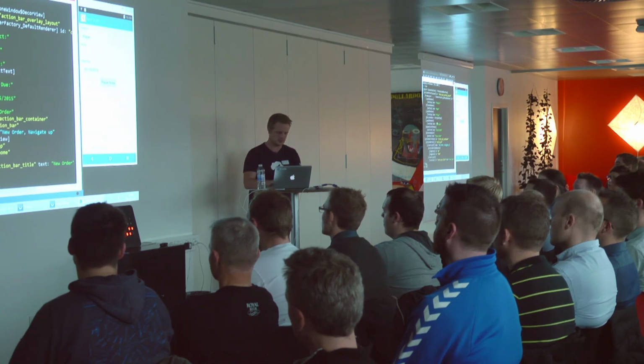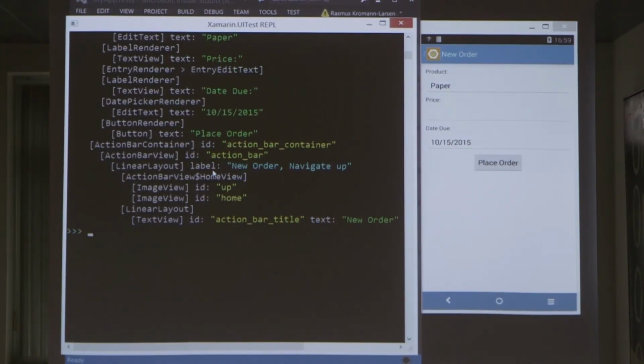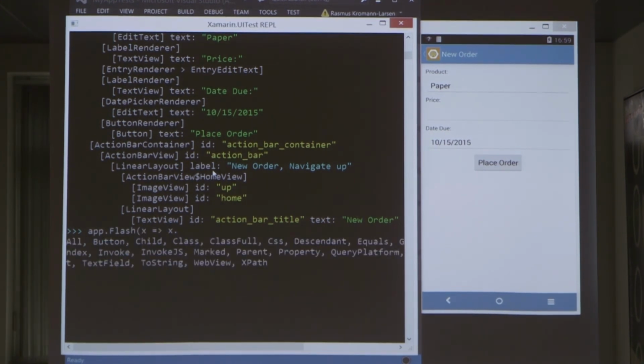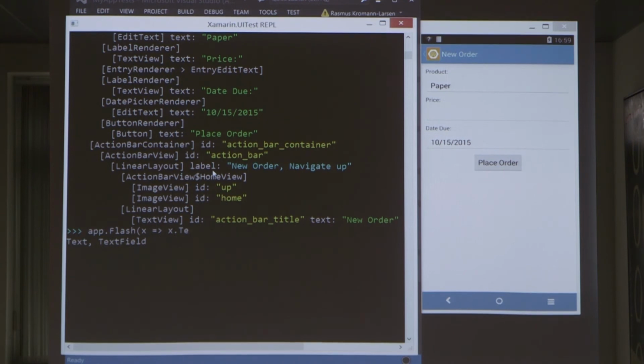But the query language also has, maybe actually we'll start with this. So we actually have a flash method that will highlight stuff on the screen. And we actually have a query language for text fields because it's so common. So we'll just ask it to highlight all the text fields, and now you should see them flashing on the other side.